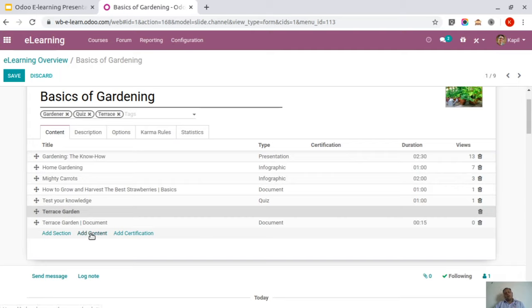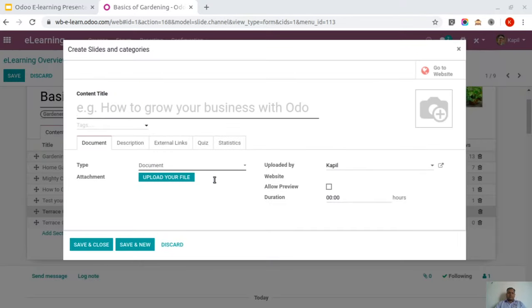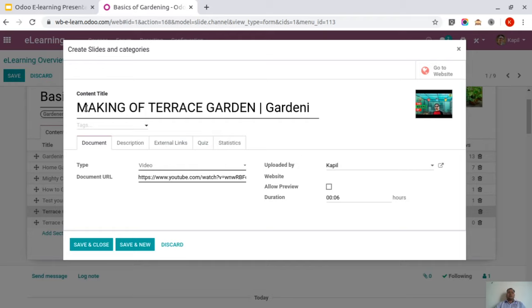Now I will also add another content which is basically the video tutorials. So I will simply copy a link from YouTube, and I will not name the title. I will simply paste it, and as you can see here, Odoo smartly has fetched the relevant title and the image for this course.